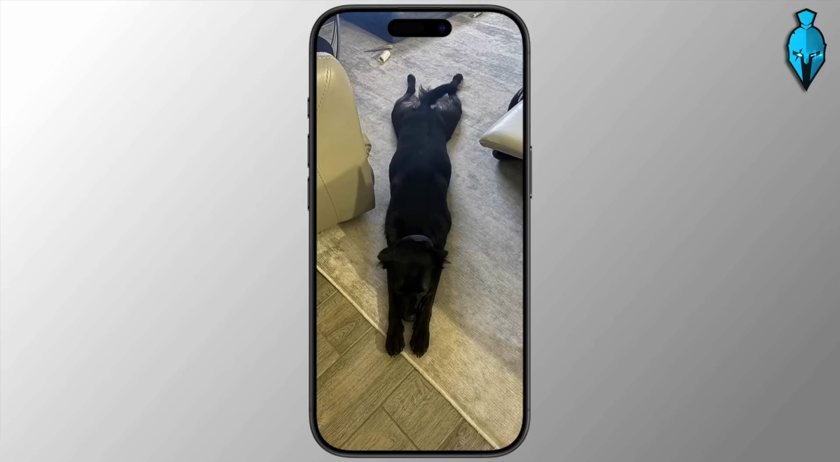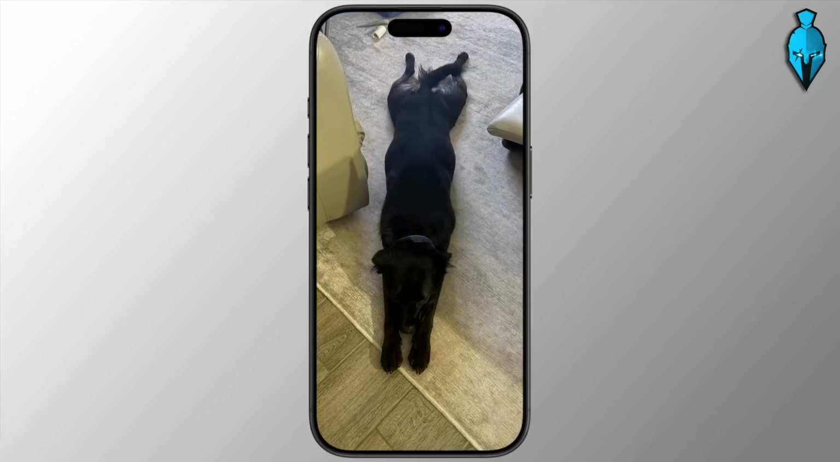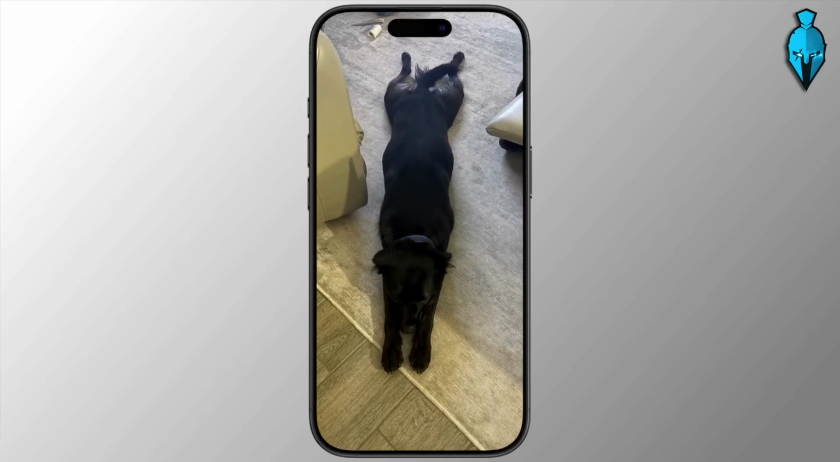Spatial Scene works best with photos that have clear depth, such as a person or object in the foreground with a background behind them. If the photo supports the feature, you'll see the Spatial Scene icon in the top right corner. Go ahead and tap it, and your iPhone will automatically create the spatial effect.